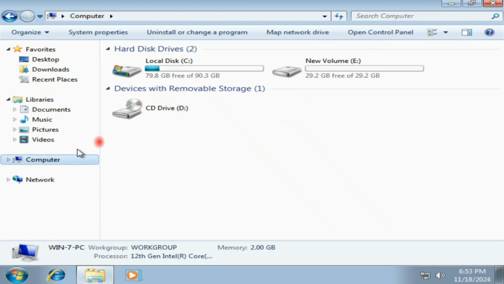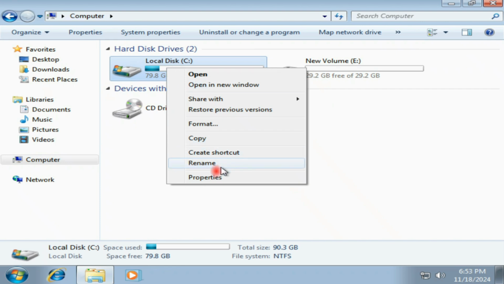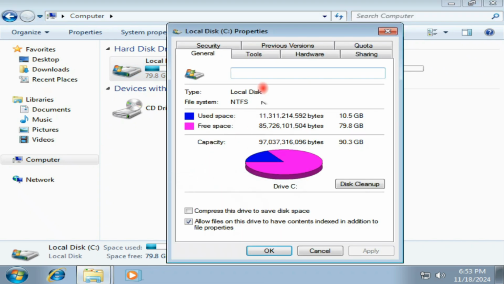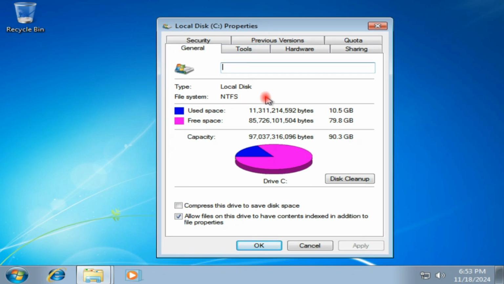Right click on the C drive and click Properties. After that, click the Disk Cleanup option. This is our free space. Click here Disk Cleanup.